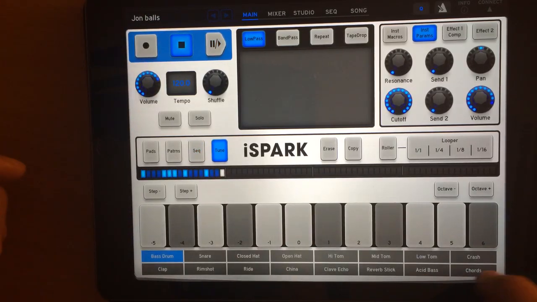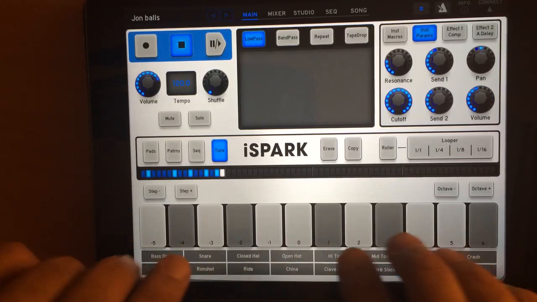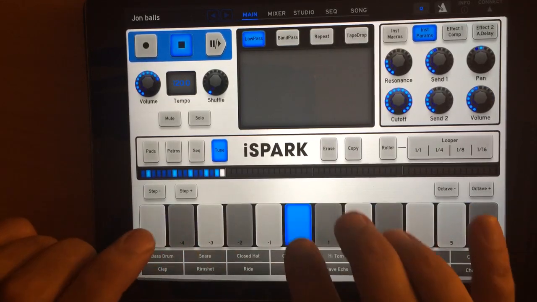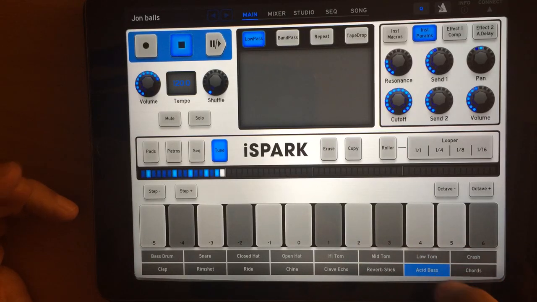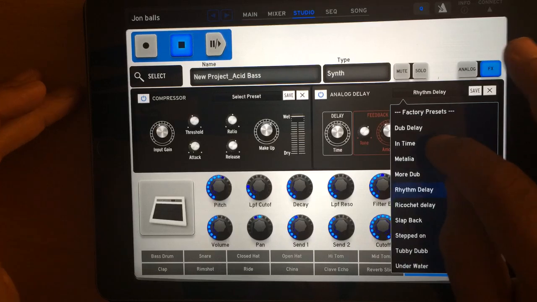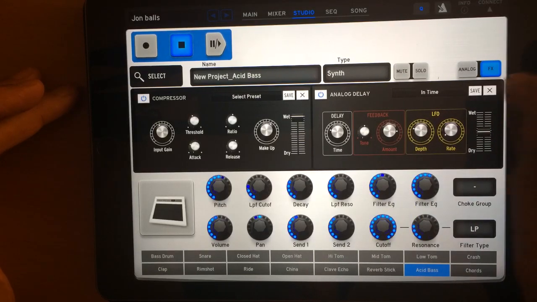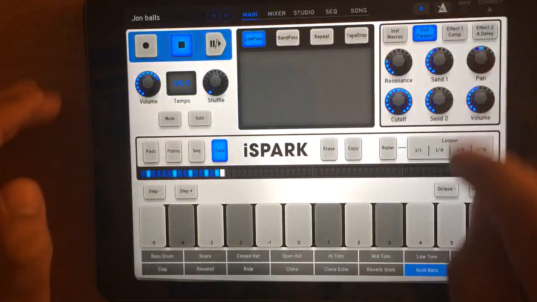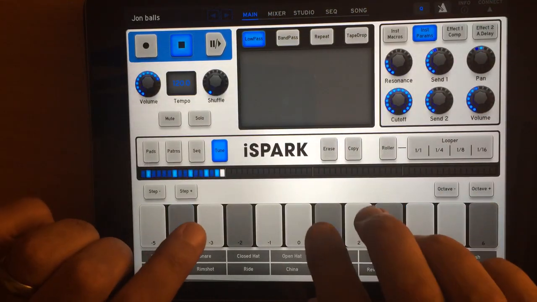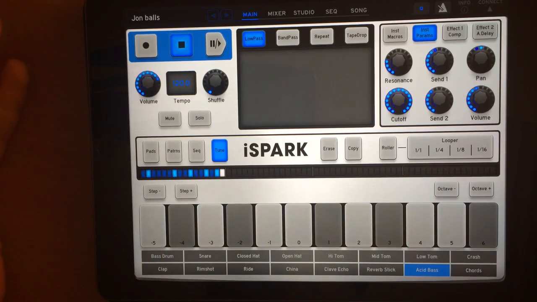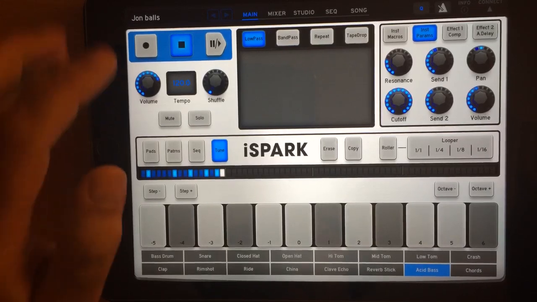And for a part like the acid bass, for instance, I can also play tuned parts. I'm really going to get rid of that effect, aren't I? It's very annoying. So if I go back to studio, change that back to in time, which I'll just get rid of altogether, I think. Then go back to main. So you can actually write bass lines, and you can tune your parts in here as well.